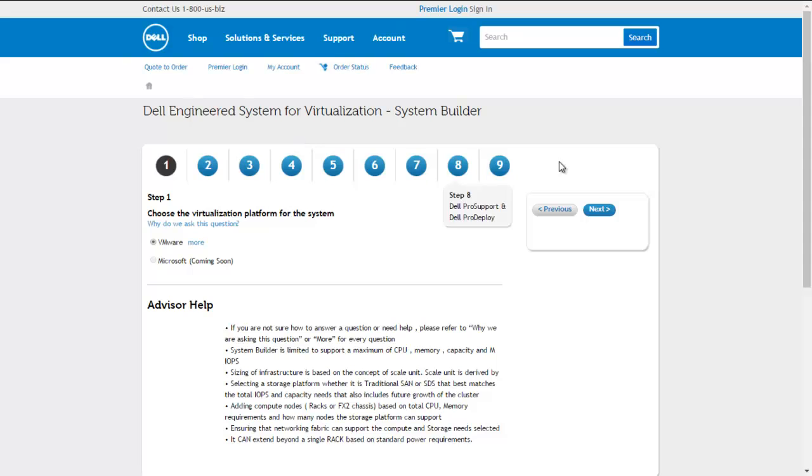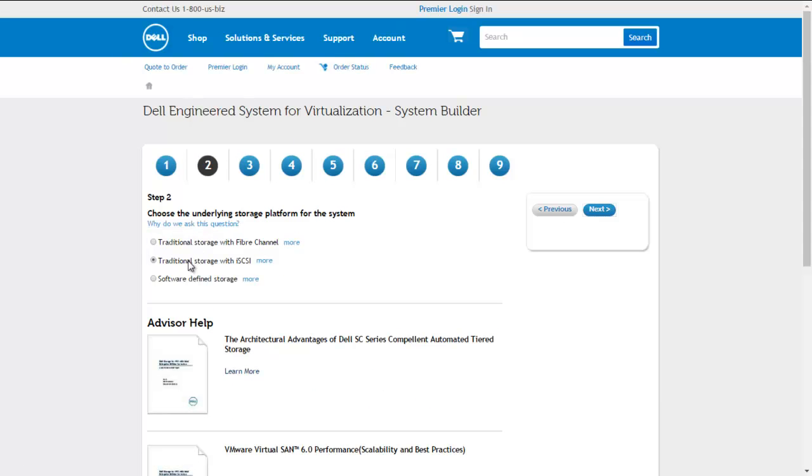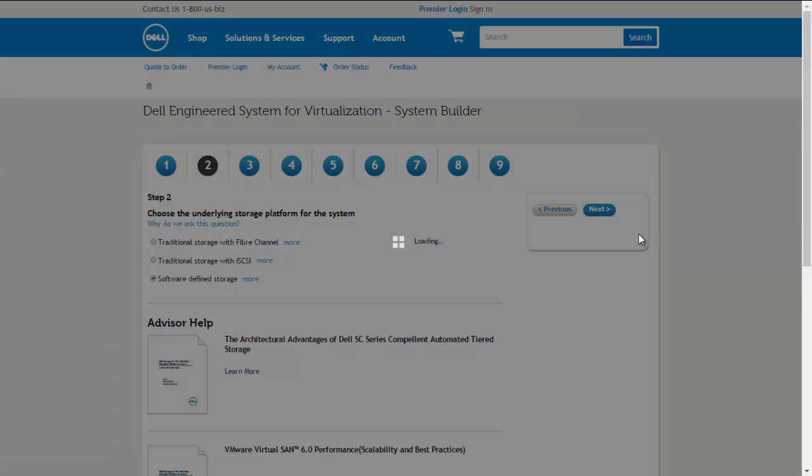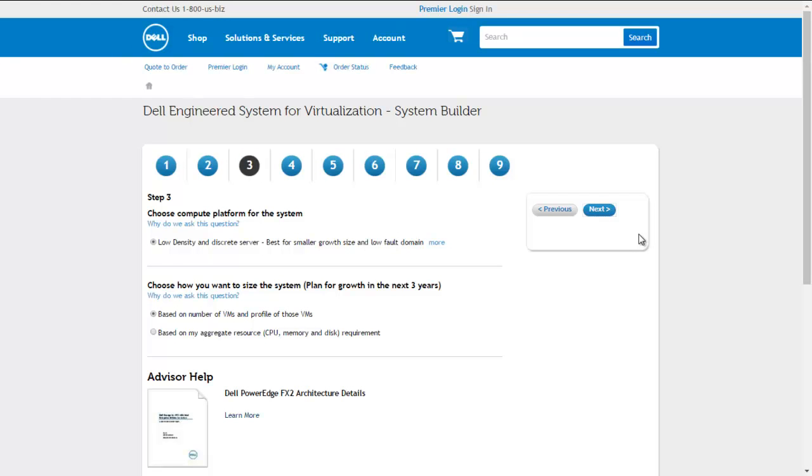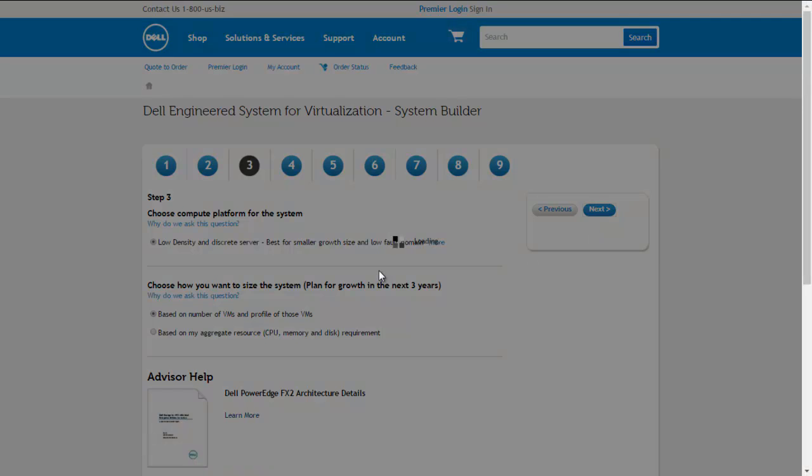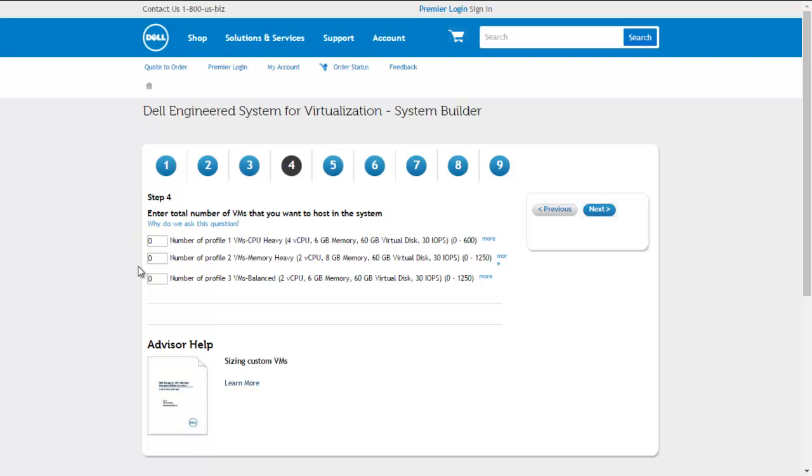One of the things I'm going to do here is I'm still going to select VMware, and instead of selecting iSCSI like I did last time, I'm going to select software-defined storage because my customer said, why don't you give me a quote on that as well? I want to compare and contrast. I want to see what I get different from one versus the other. Now I'm going to go back, hit the same 300 VMs, the initial request that came in, right? So I'm going to enter 300 VMs.